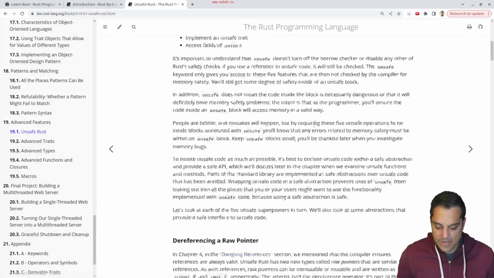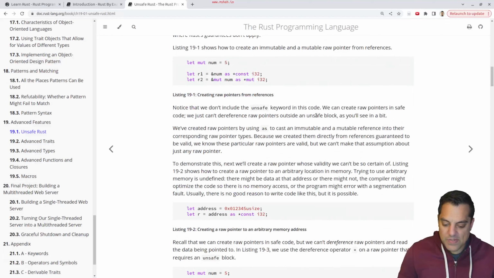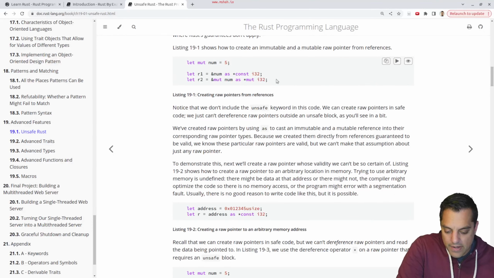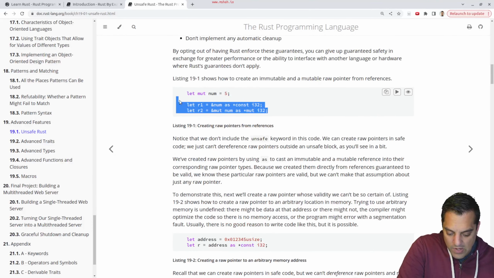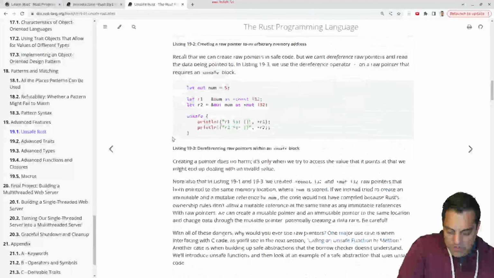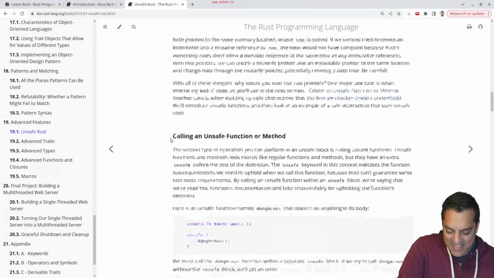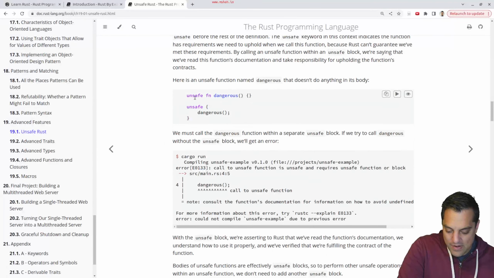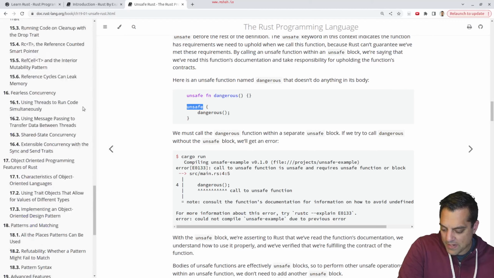Unsafe Rust, yeah. Okay, because sometimes you just need to work with memory or whatever. So you're creating immutable raw pointers, doing stuff, calling an unsafe function. Okay, yeah, you just mark them as unsafe. Yep, that makes sense here.